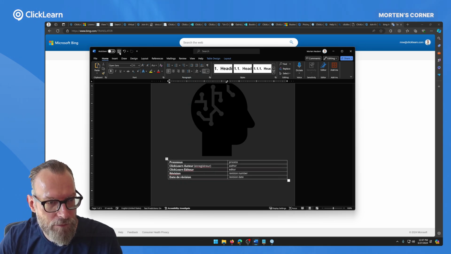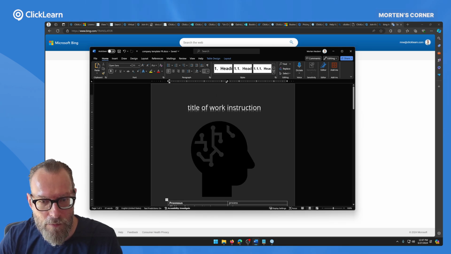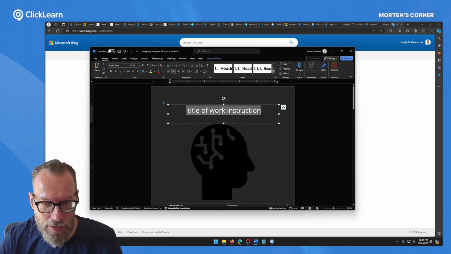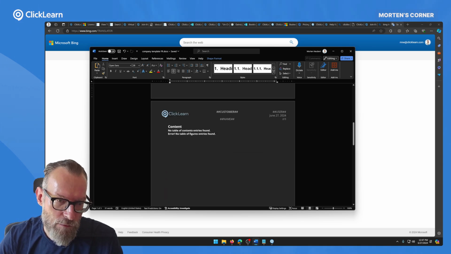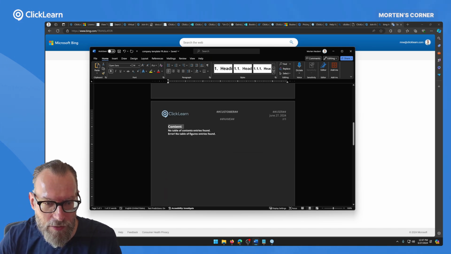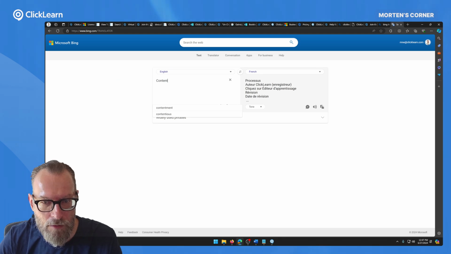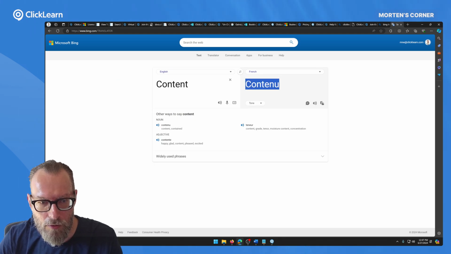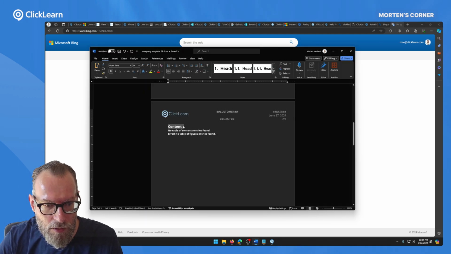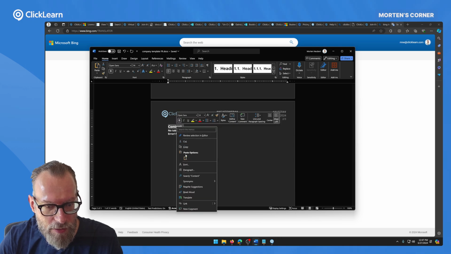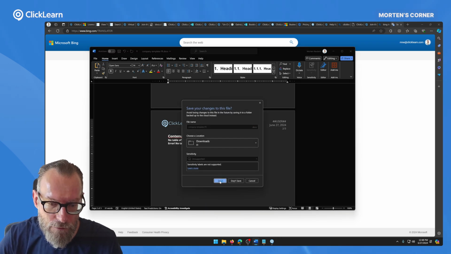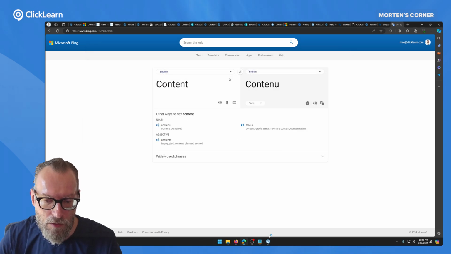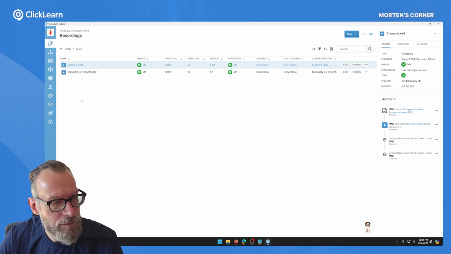Let's save that. This doesn't matter. This is a placeholder text. This will not be written anywhere, so you don't have to worry about that. Then we have content. I need to translate that. I didn't do that. Okay. I'll take your word for it. We'll paste that. All right. Save. Okay. So let's go ahead and put those in ClickLearn.